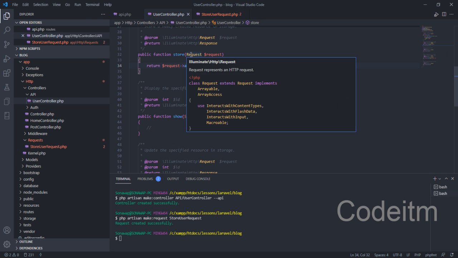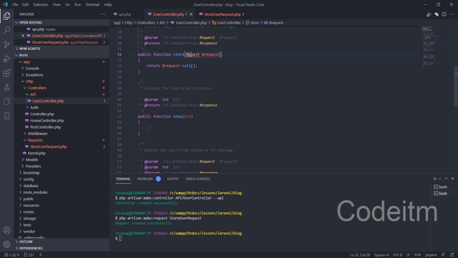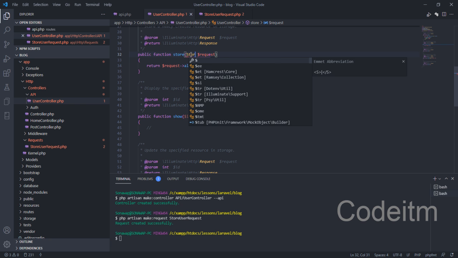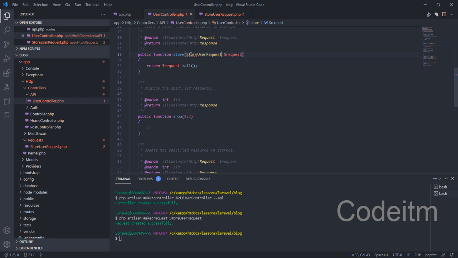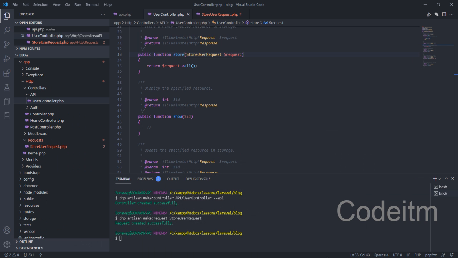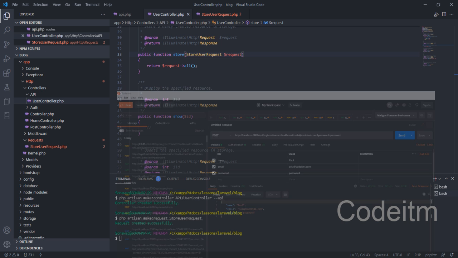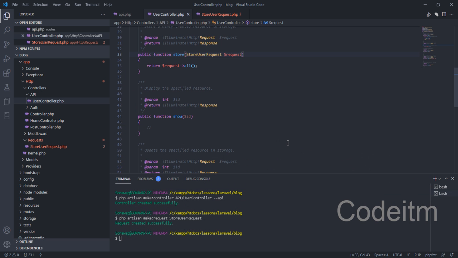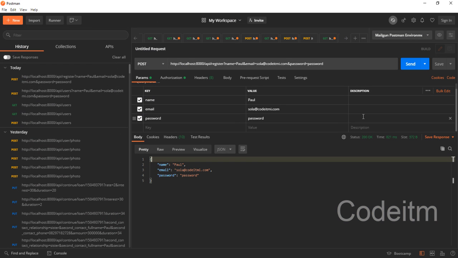So right here we're not going to use the request directly. So we're going to use the StoreUserRequest, and this is what we need to do, and this will now validate our input right now. So let's just go ahead, and there is something we need to do before we actually test this out, and that's because by default the validation class redirects your users back to the initial page that initiates the request.